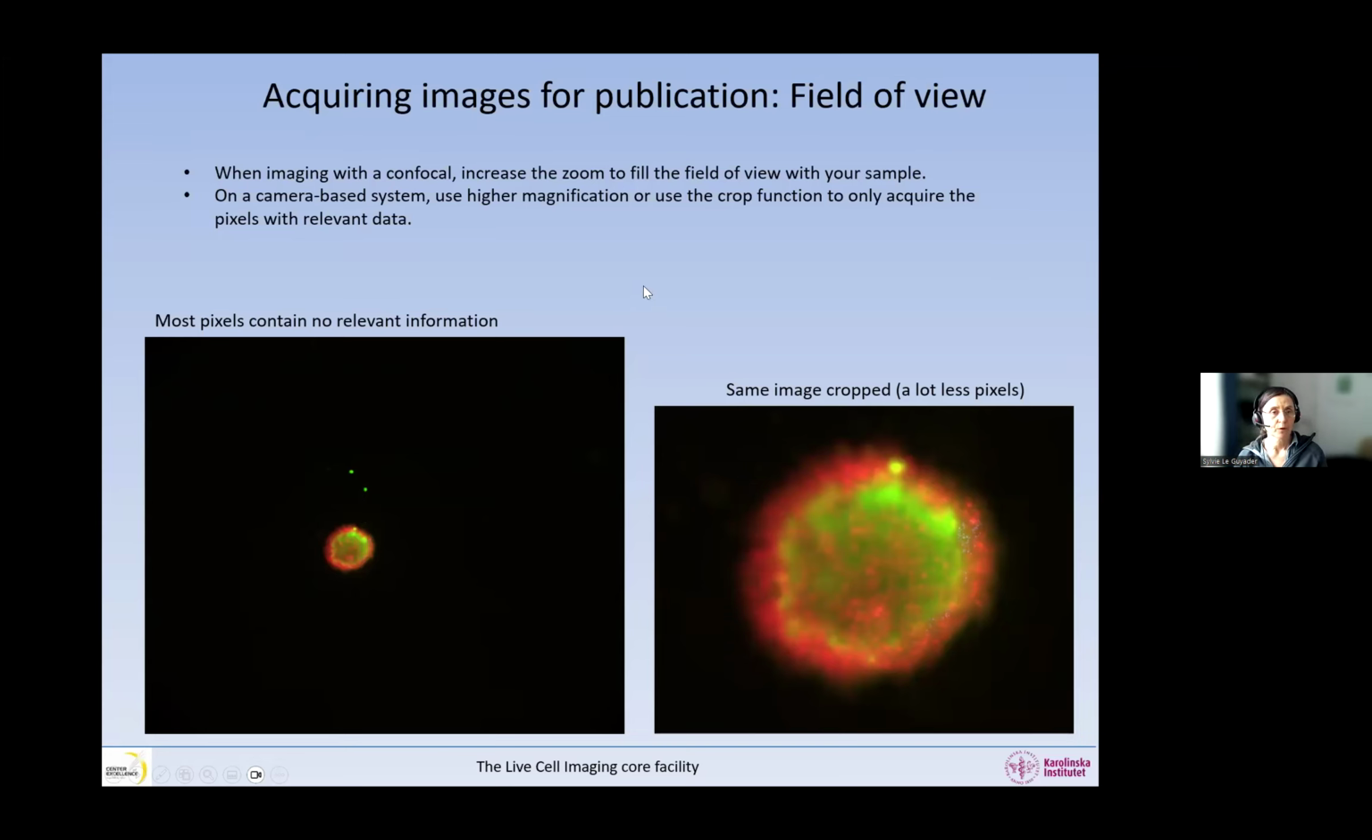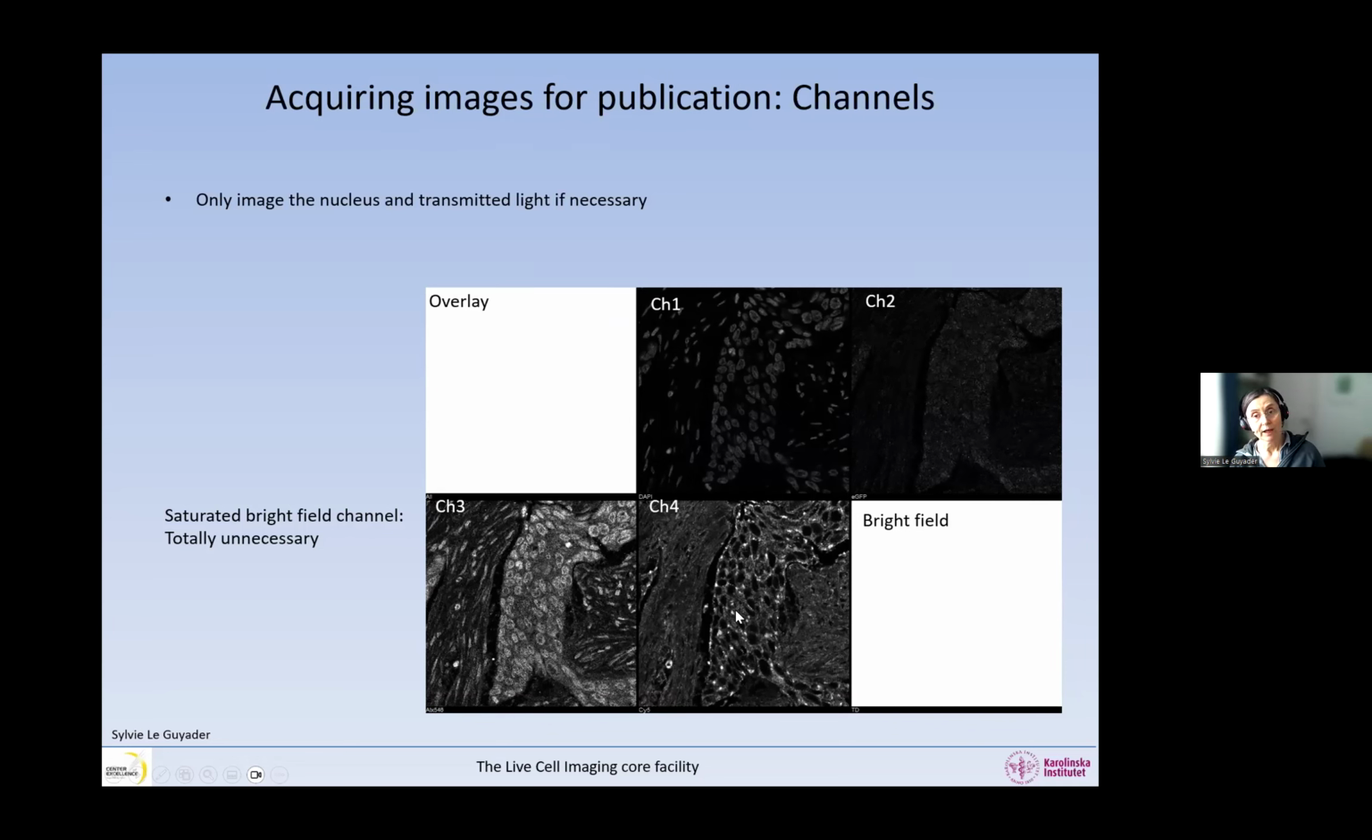Another aspect of publishing images are the channels. I think I have said during this course, please display the images in black and white, not in colors. And if you have an overlay, you can put it in color. But another aspect is do not acquire images that are not needed. So some people on the point confocal, when you image a transmitted light, all you need to do is turn on the transmitted light detector.